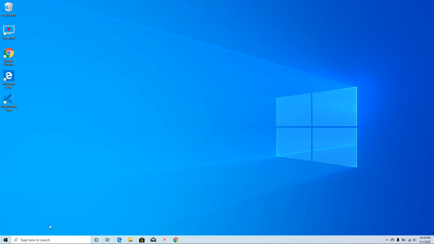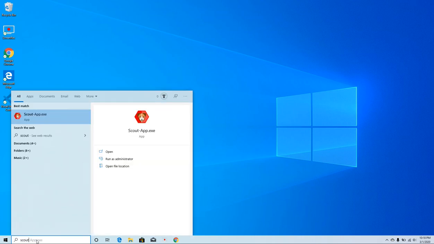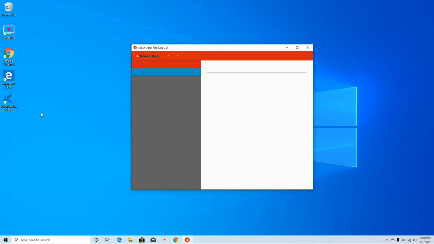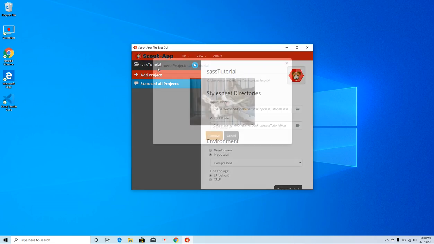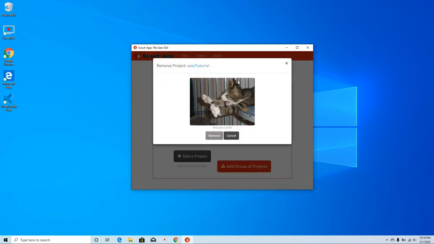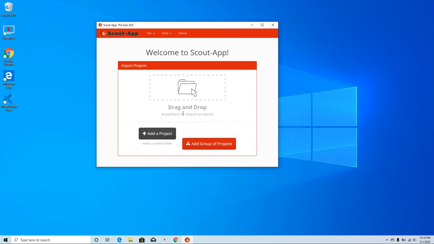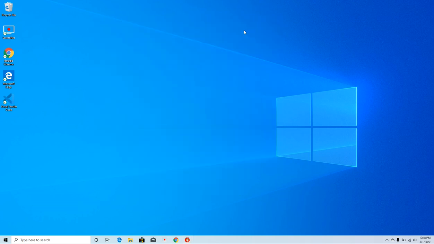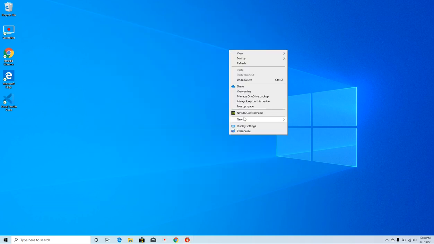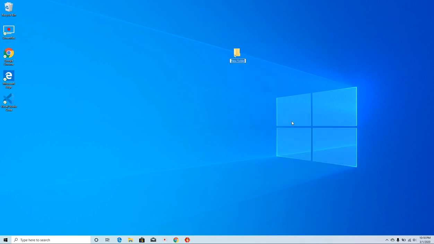Next, we're going to open the Scout app. And I already have something called Sass tutorial for some reason. I'm just going to remove that project really quick. We're going to start from scratch here. So it's going to ask you to add a project here. Easiest way: right click on your desktop, new folder. We're going to call it Sass tutorial.